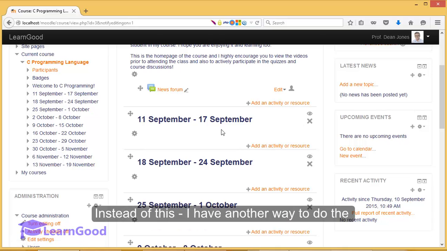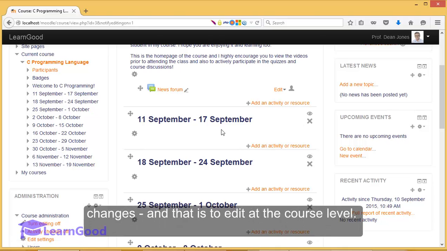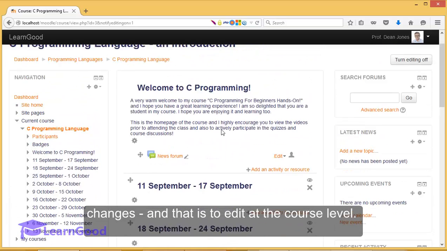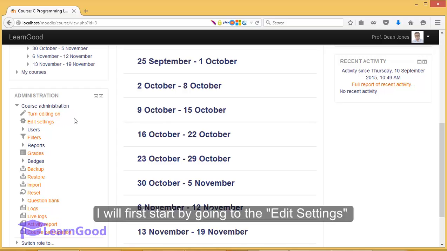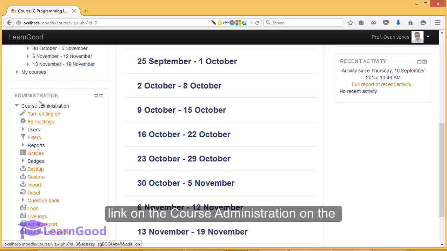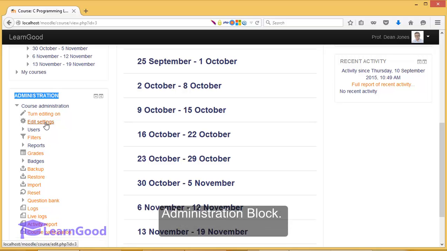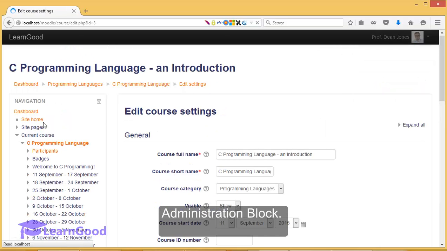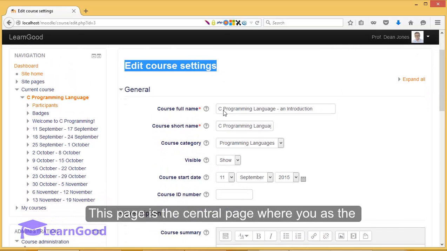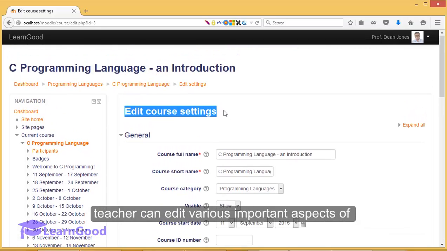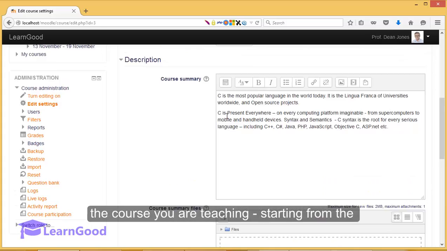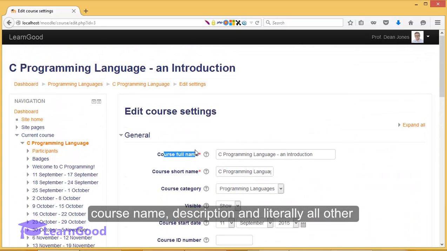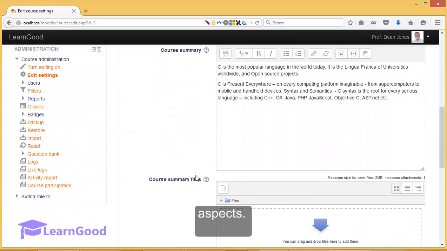Instead of this, I have another way to do the changes, and that is to edit it at the course level. I will first start by going to the Edit Settings link on the course administration block. This page is the central page where you as the teacher can edit various important aspects of the course you are teaching, starting from the course name, description, and literally all other aspects.